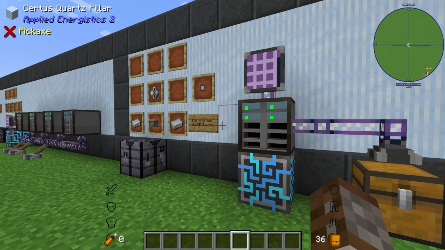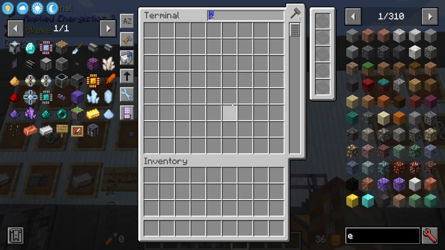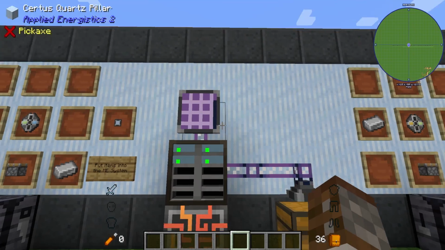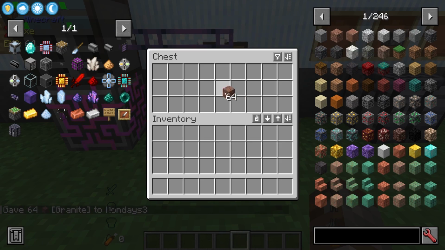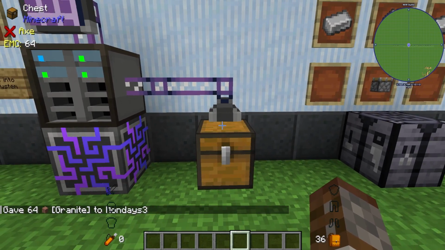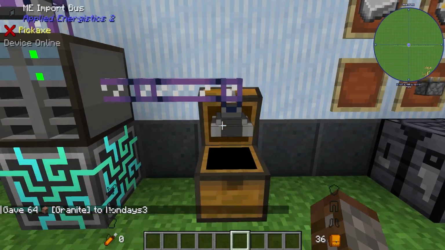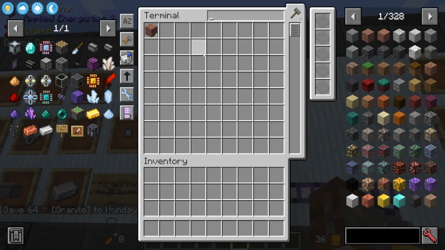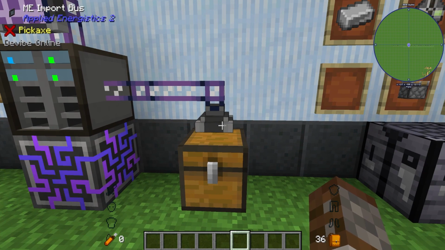Now all this simply does is, as I say, it puts items into your system. Inside of here we have absolutely nothing at the moment, but what we can do is say a stack of granite here, and this is going to slowly start sucking it out into our system. Now you don't have any graphics for anything going through here, but inside of our ME system it is slowly putting it all inside. Now this is very slow, as you can see here, but there are ways of speeding up.